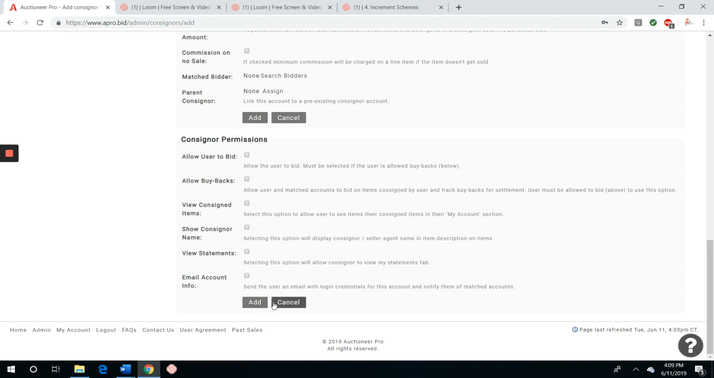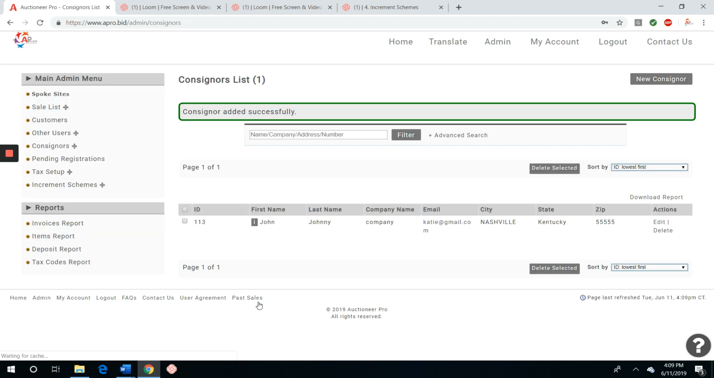Let's go add the consignor. John Johnny has been added. So when we have a sale and John Johnny's piano is being sold, then I can add him as a consignor to the piano. That is how you add your consignors. If you have a list of consignors, it's a great thing to get them all in your system before you start selling. Thank you.